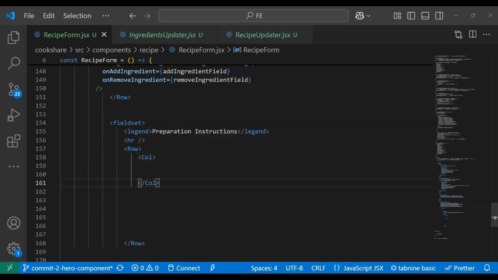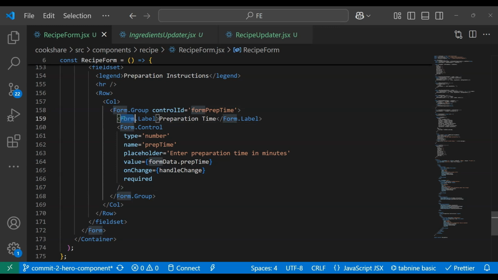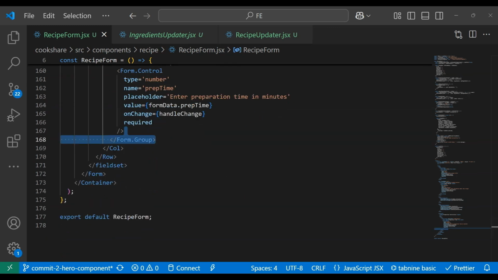So inside this column, the first one we're going to bring right here is the form group to handle the prep time, which is the preparation time. So we're going to put this control right here to handle the preparation time, right? And then the next one we're going to bring inside the second column is the one to handle the cook time, which is the cooking time.